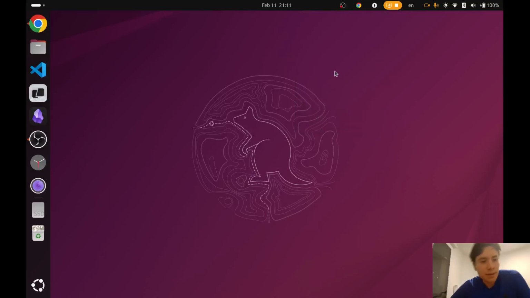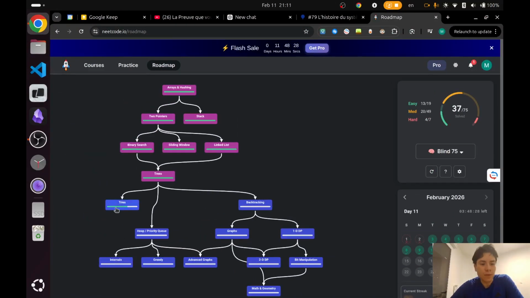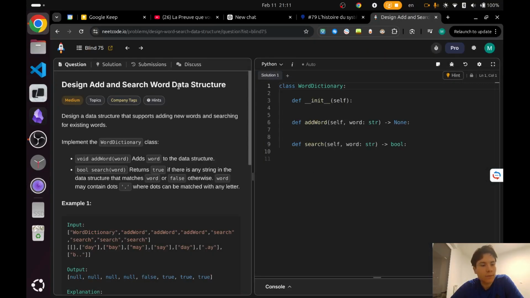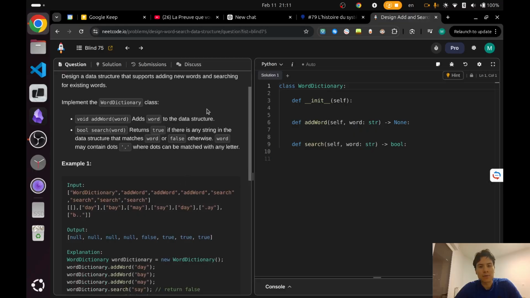Alright, so today it's day 75. I solved one more LeetCode problem, also about trie. We have to implement a search word data structure. We know that for searching words, a trie is very efficient, so we're going to do that. It's very similar to the previous problem.